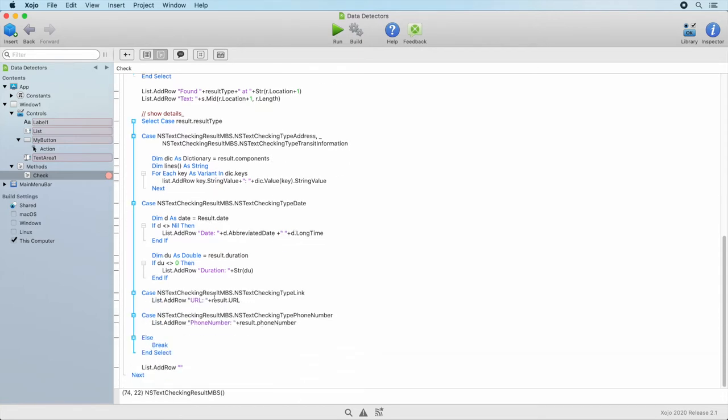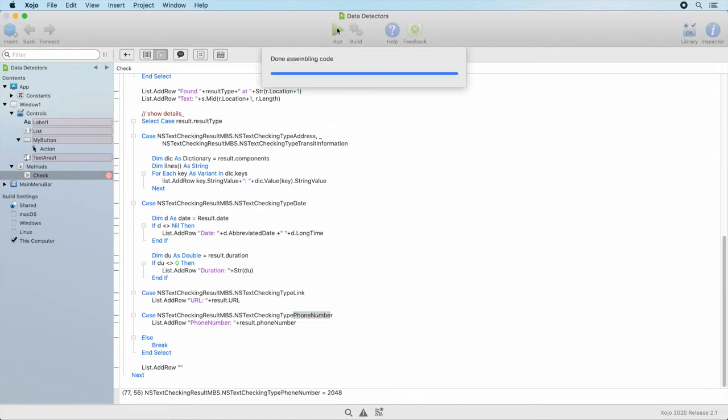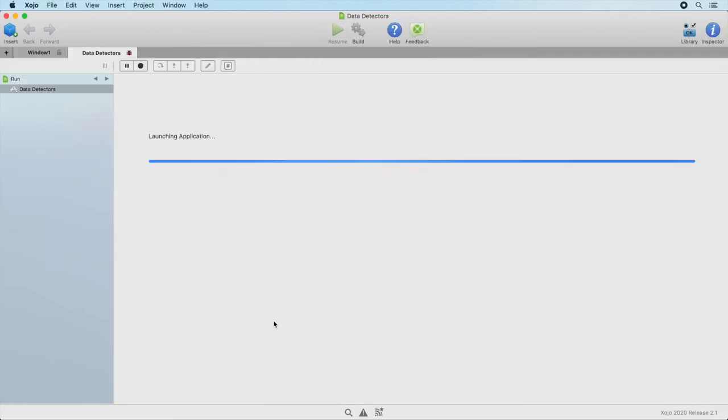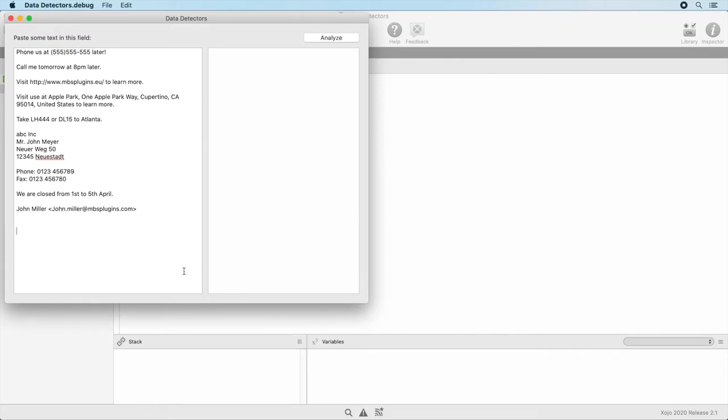And we show in the list box all the details, like an address block may come with a street, a zip code, a country, and date information may have a time on the day, a date, and maybe a duration, like the event is over several days. And you can get a link. Link may include an email address and phone number may have a phone number in different formats. If you need formatting for phone numbers, we do have a separate example for that using JavaScript engine.